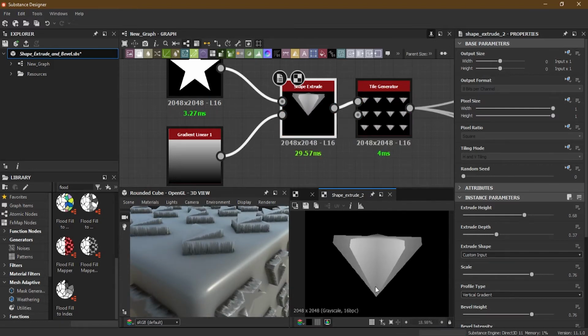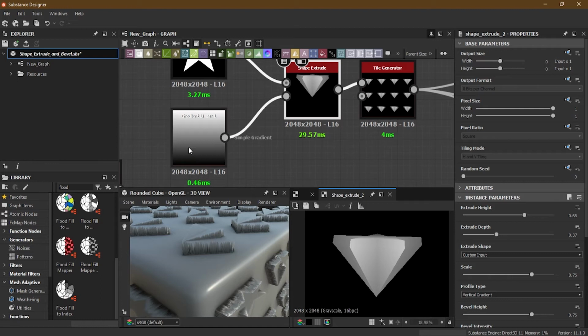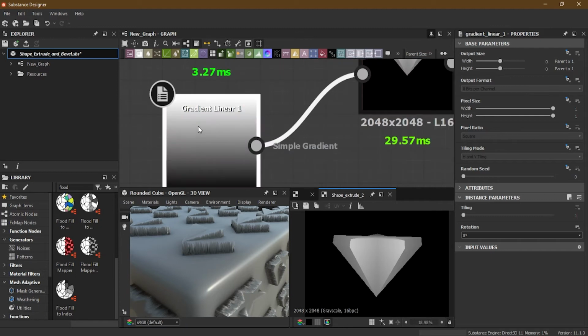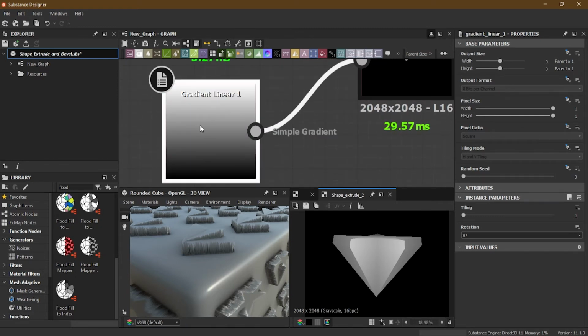Now, what is the profile? How does it work? Here, I have this white area in my gradient input. The white will be wider. The black will be narrower. I hope you're getting this one.